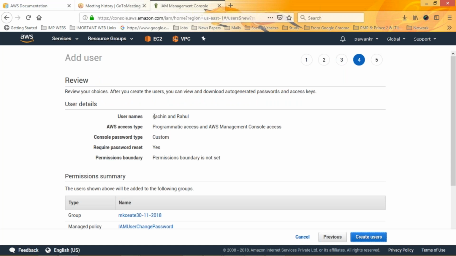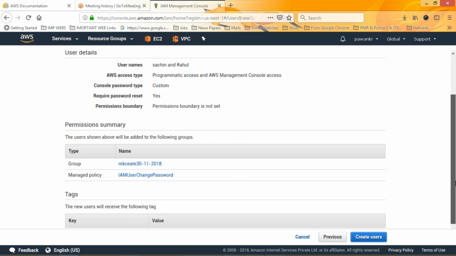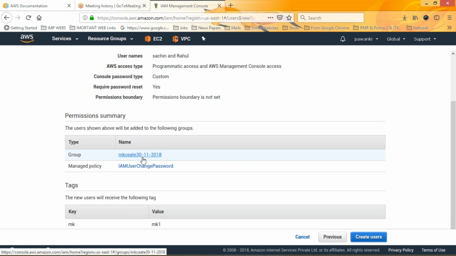Sachin and Rahul are the two users. For access type, they have programmatic access and the AWS Management Console, they can use it, and the password is custom, because they will have to change it once they log in and the required password reset is set. Yes. Okay, and the permissions boundary is not set till now, right? And this is the group we have created, and these are some values, right? So we have just created the users.